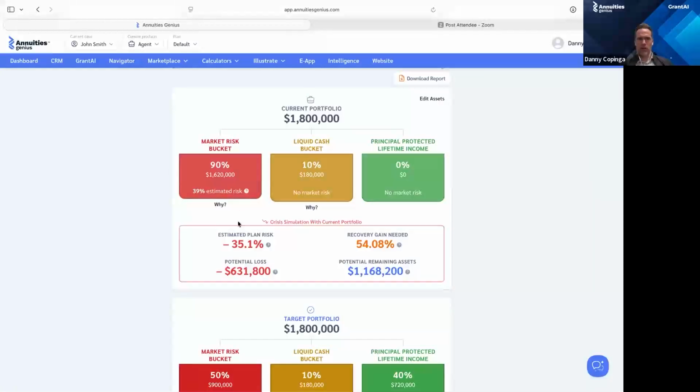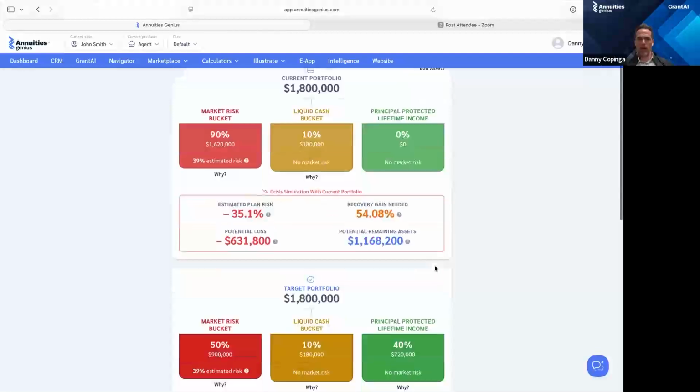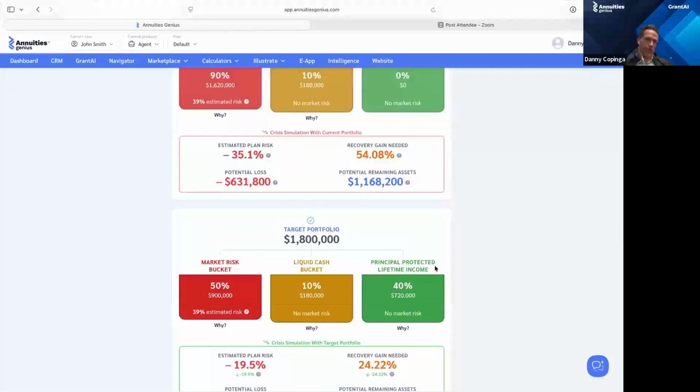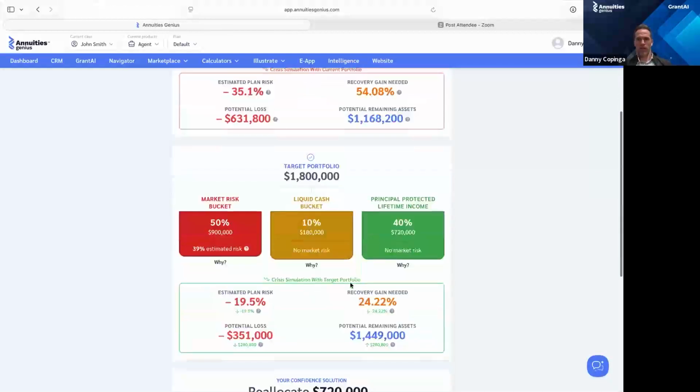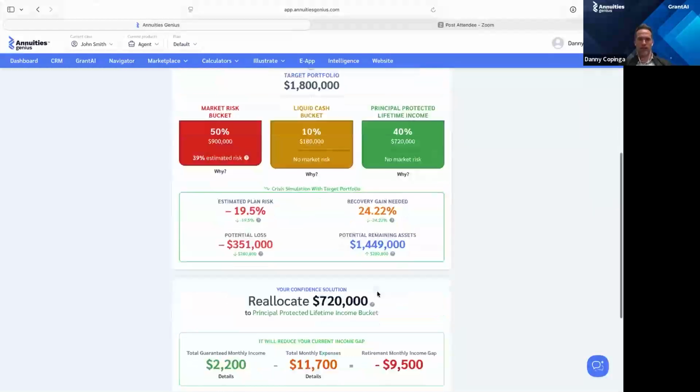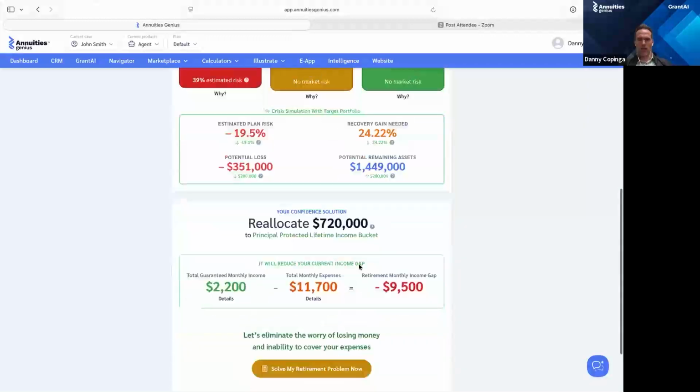And then it will basically show them, based off of what their risk appetite is, how much they are exposed to market fluctuations, and what that looks like based off of market pullbacks. And then if they went off of their risk appetite on how they answer those questions, this is a target portfolio, and how you could get there with guaranteed, in this case, principal protected lifetime income. And obviously that can be done with an income bearing annuity in that case.